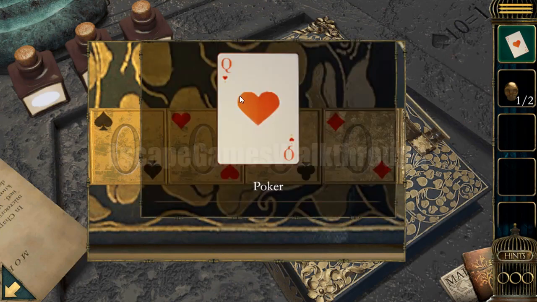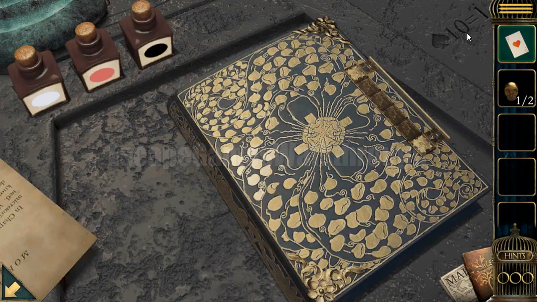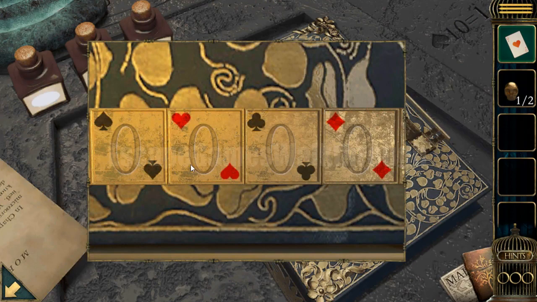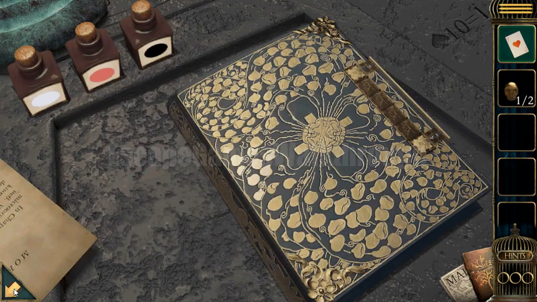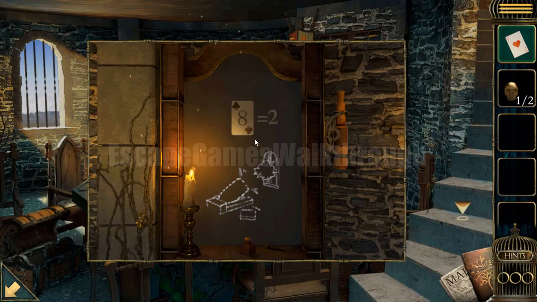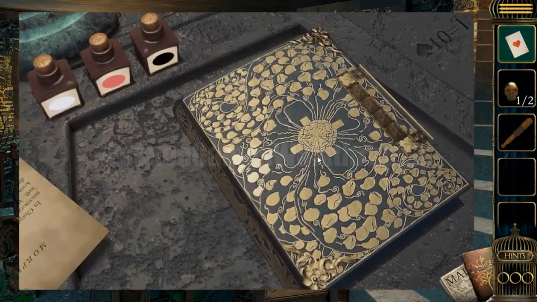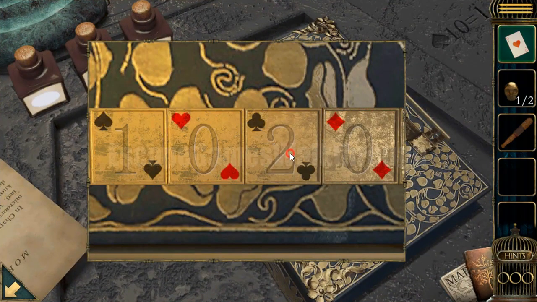We have a queen, so we don't have a hint. Then for spades we have 10 and it is equal to 1. Let's set it to 1 here. Then here we can see for spades, for clubs it is 2, and also a tube we can take here. So clubs is equal to 2.